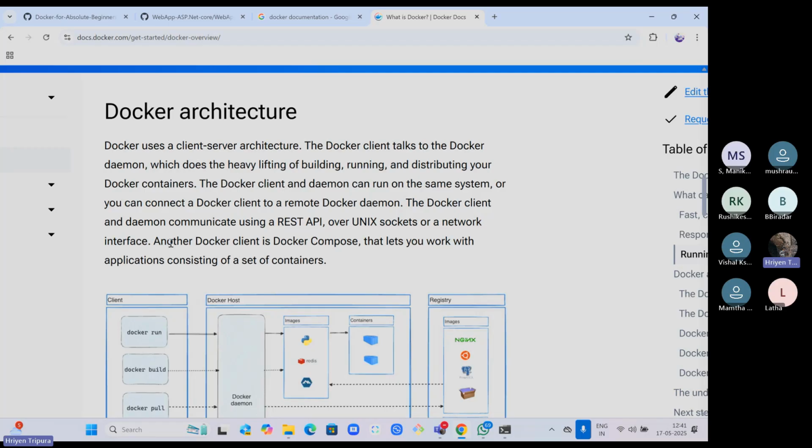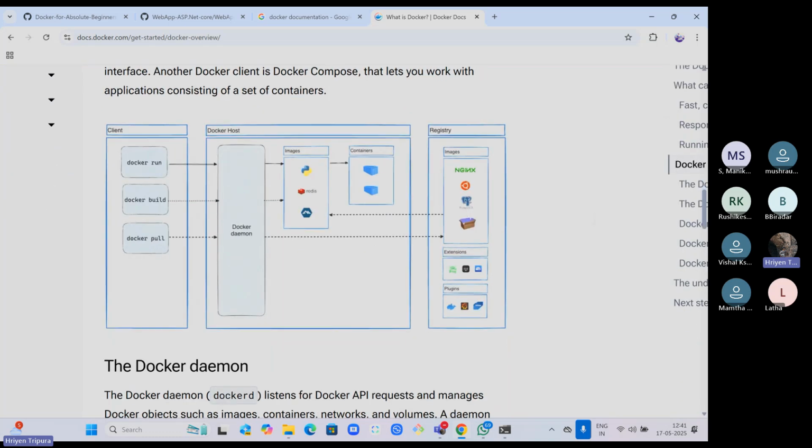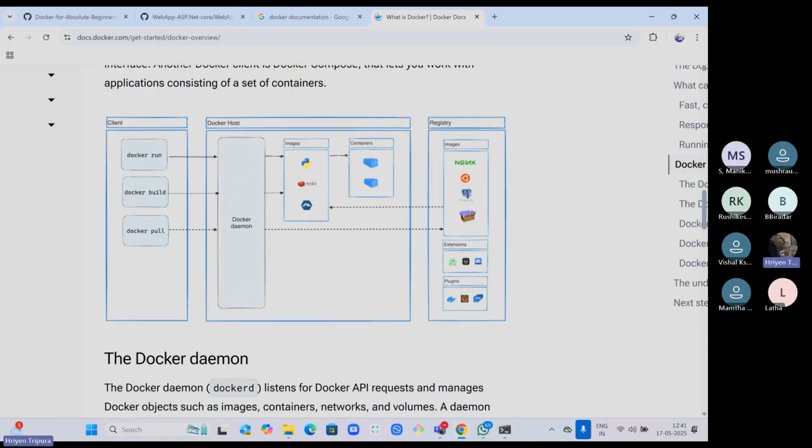Another Docker client is Docker Compose, which lets you work with applications consisting of a set of containers. For now, we can ignore Docker Compose. If you have multiple sets of containers, we can use Docker Compose. Let's not discuss it now. So what we need to understand here, when it comes to the architecture of Docker, is three different components. The first is the client. The second is the Docker host. Third is the registry. These three things are very important for us to understand.